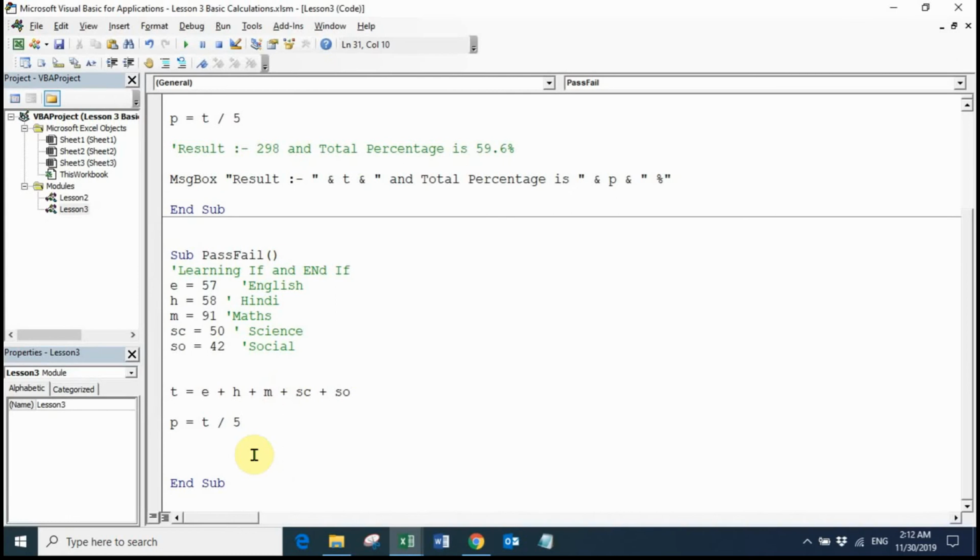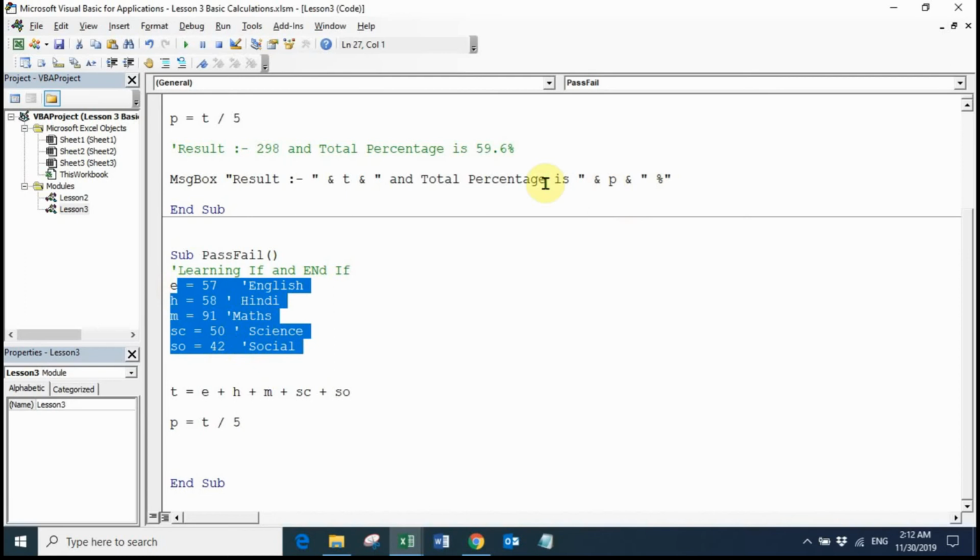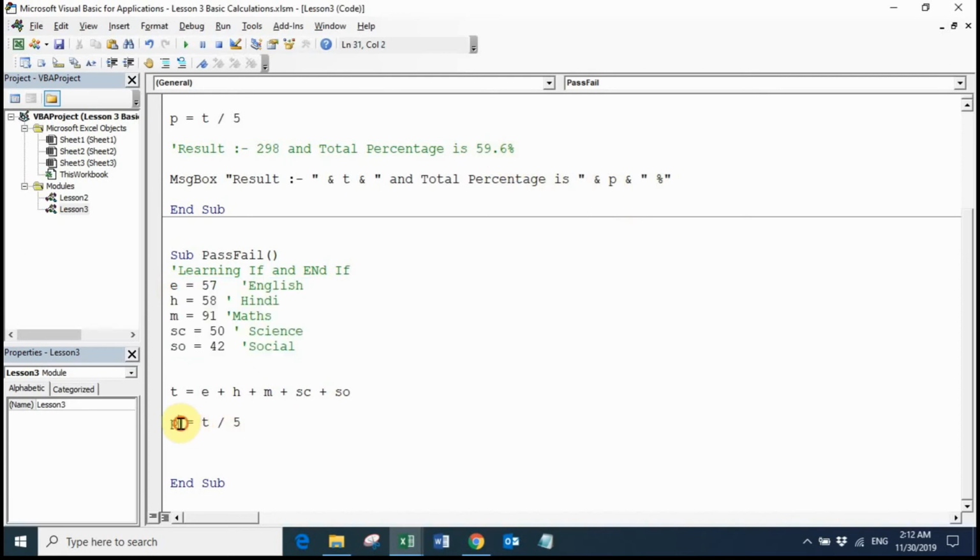Okay, now if I run, it will give me the result 59.6 as a percentage in P. Okay, let me show you this, because this is the same thing.